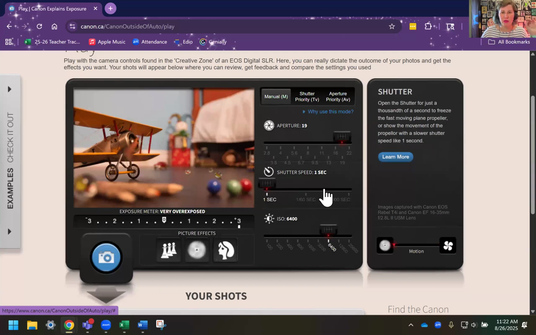So the shutter speed is how quickly an image is taken, how quickly that shutter is opening and closing. So you could have 1 second all the way up to 1/4000th of a second. 1 second is obviously slower. So that means motion will be blurred. So if there's something moving like a propeller or water, that motion is going to be blurred. You're going to catch that motion.